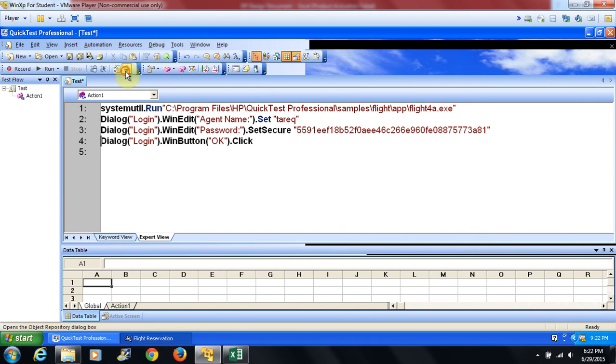At the same time, the object repository is created. Why?